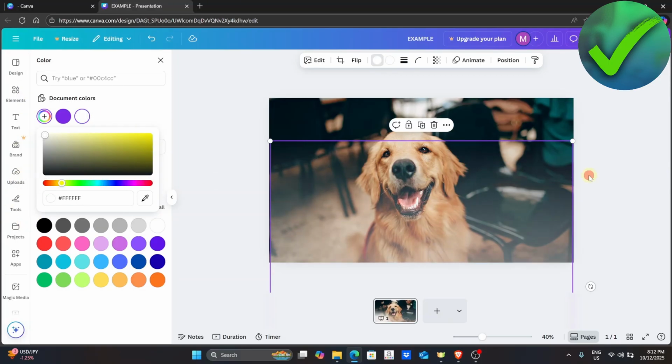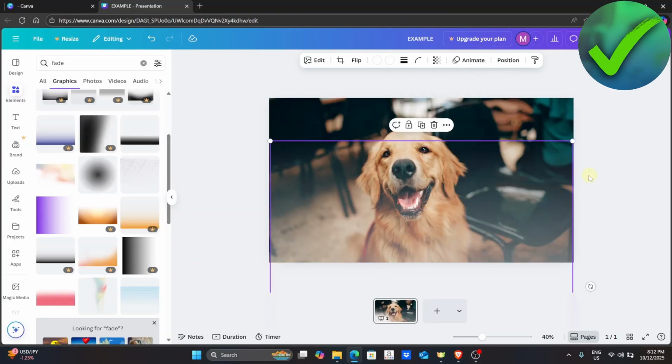So that is basically it. That is how easy it is. That is how to fade image in Canva.